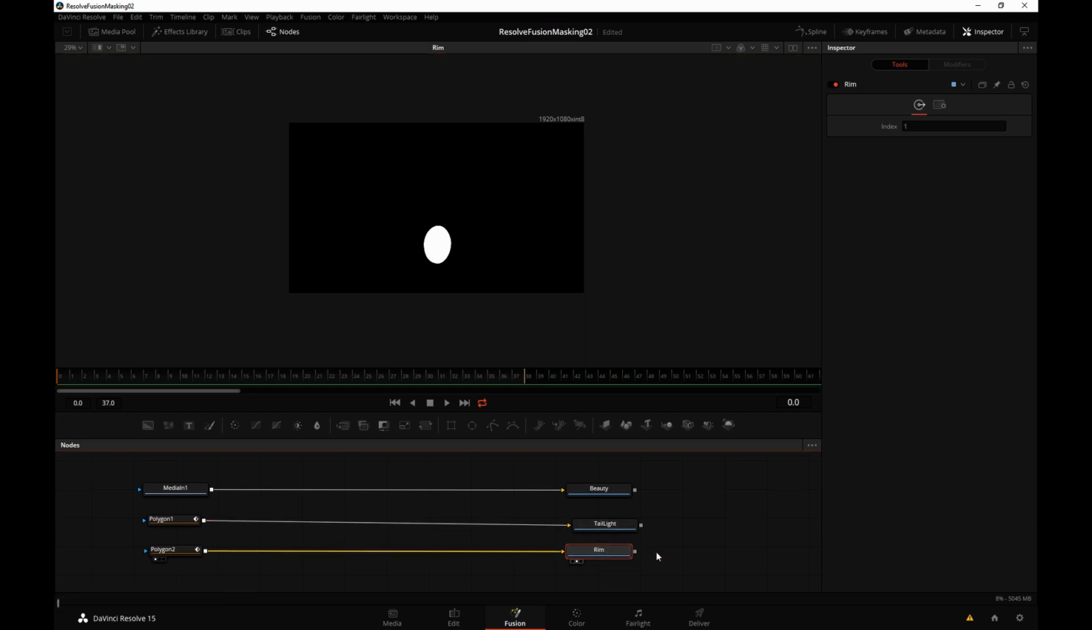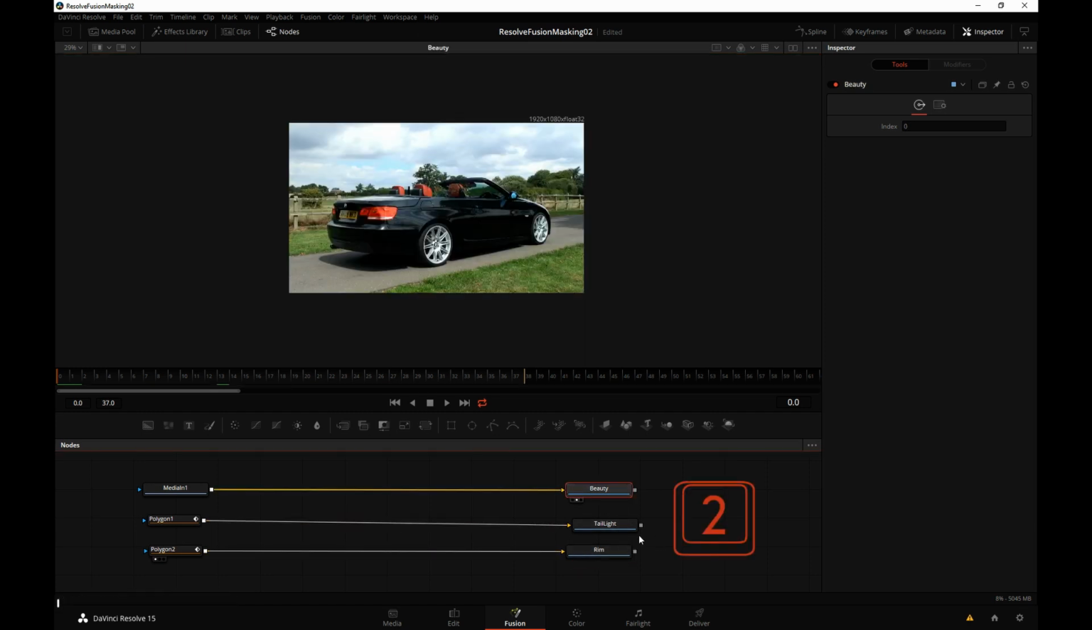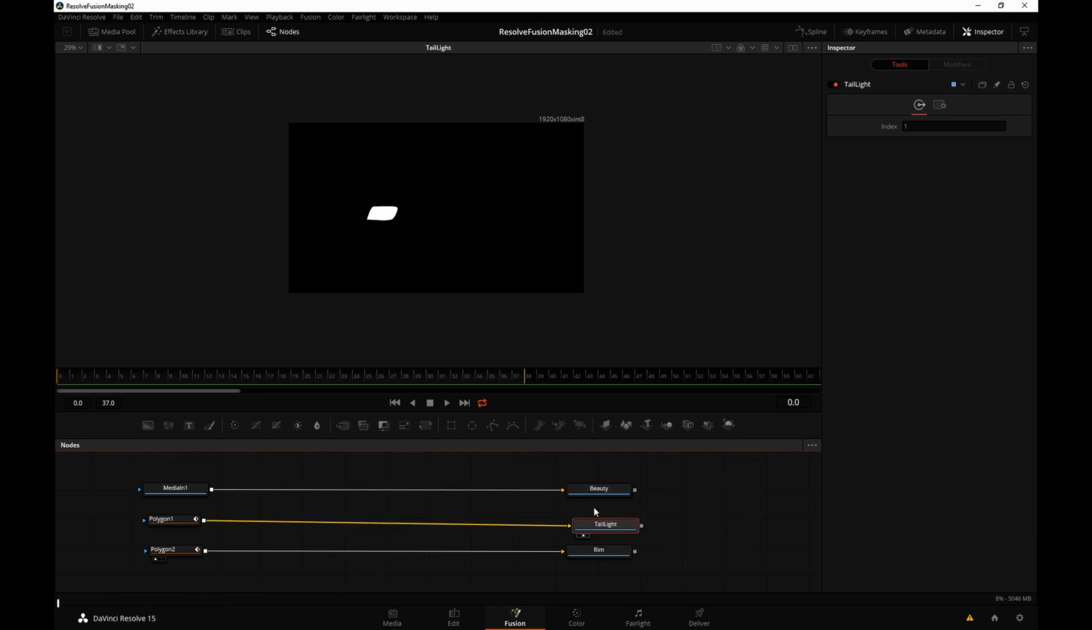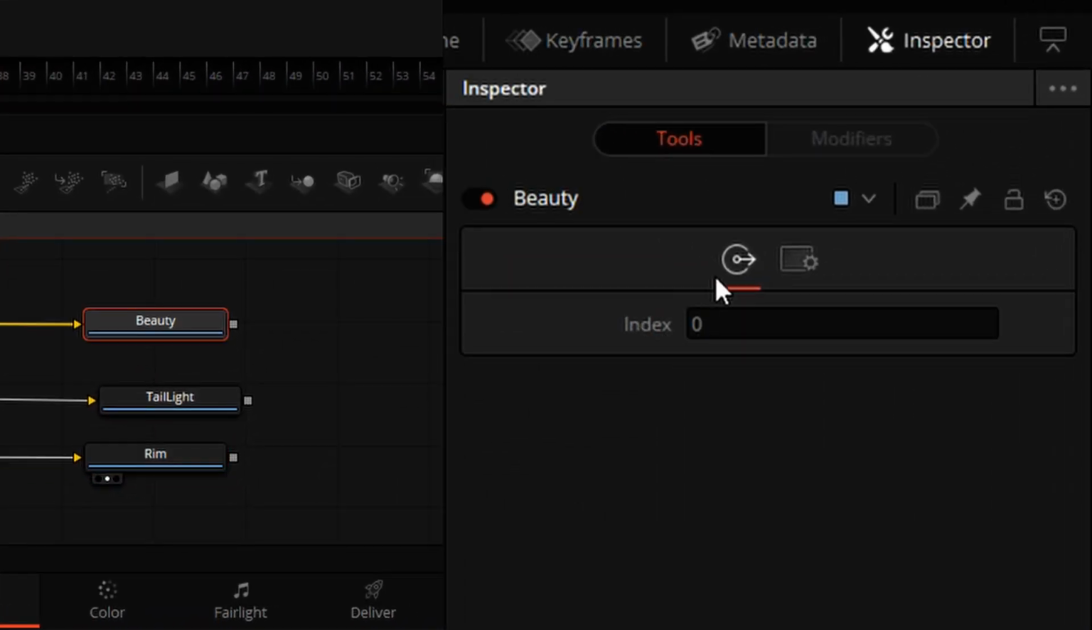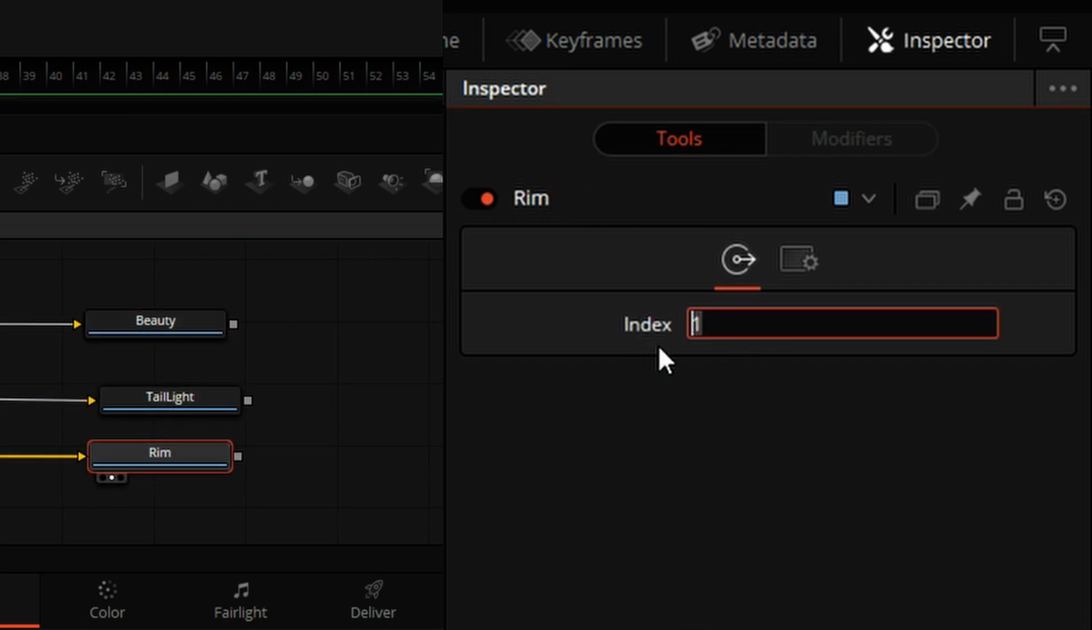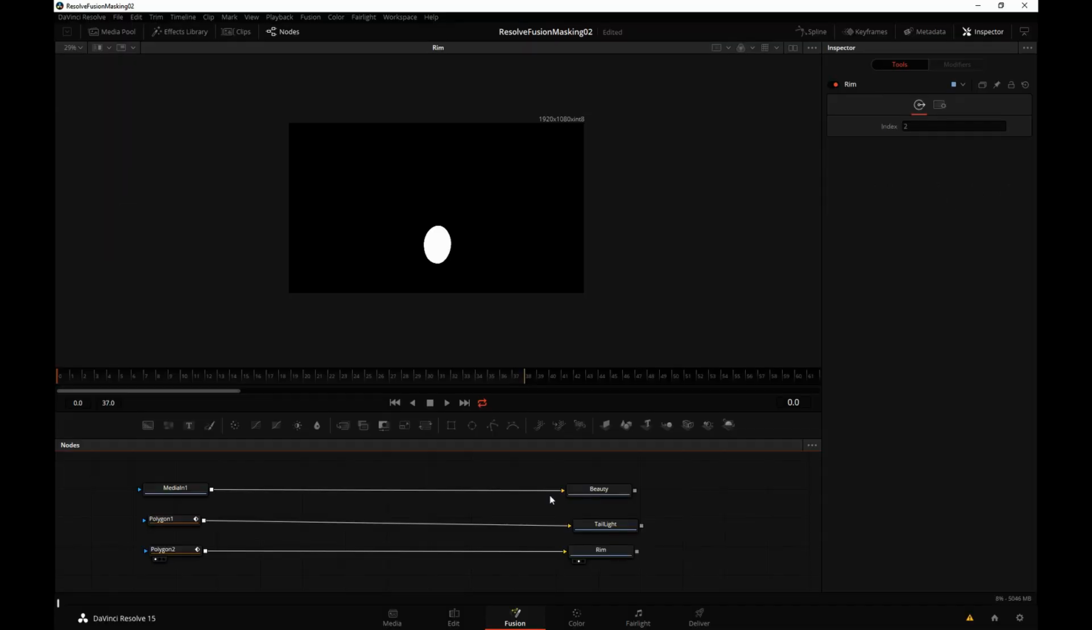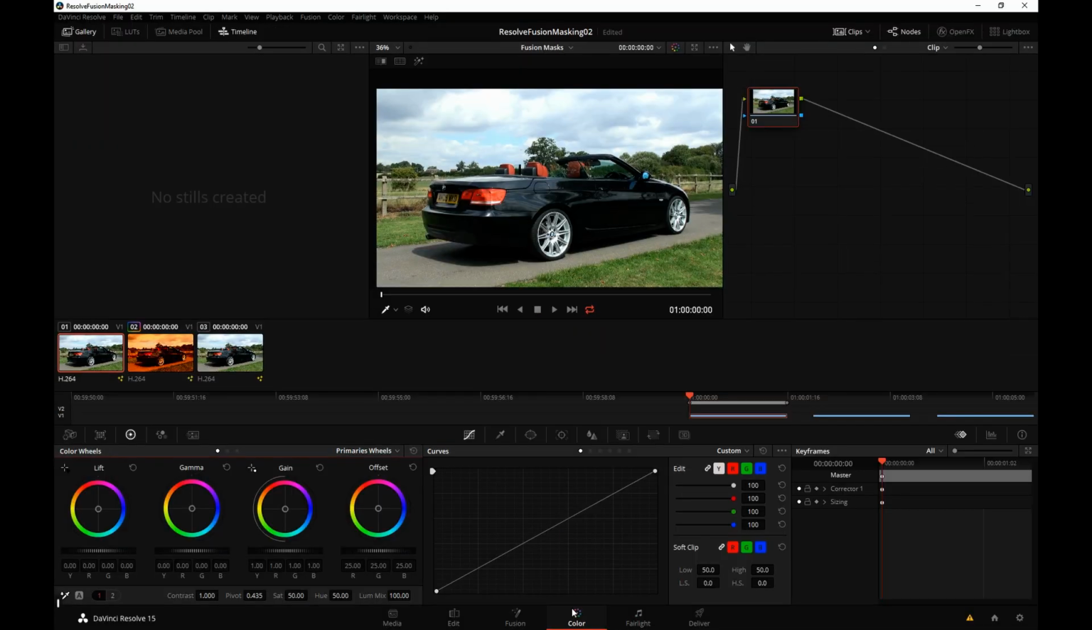By pressing 2 on the keyboard, we can send each one of these to our viewer just to verify. So we have the beauty pass, we have the taillight, and we have the rim. Watch these index numbers here, and I'll explain that later. So beauty is 0. Taillight is 1, rim is going to be 2. Okay, let's go to the color page.